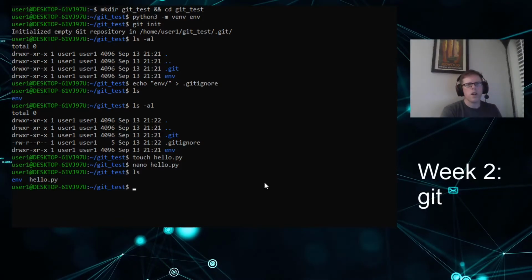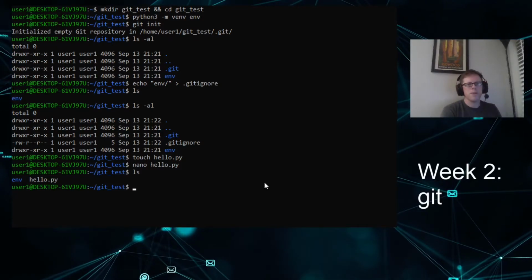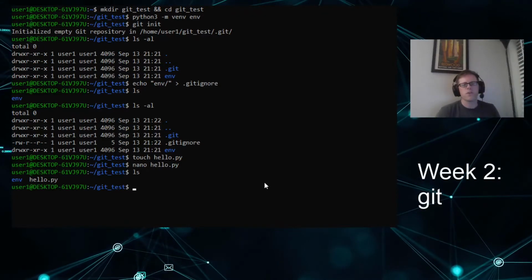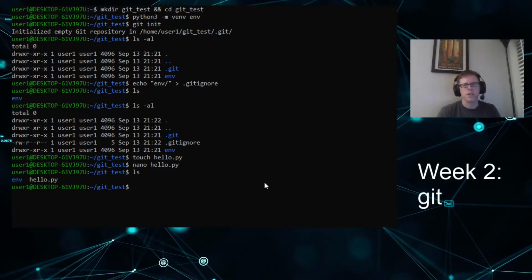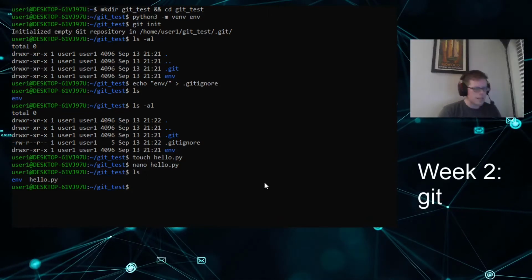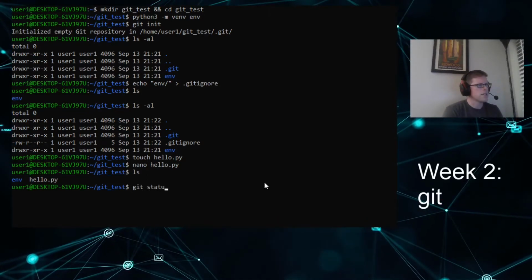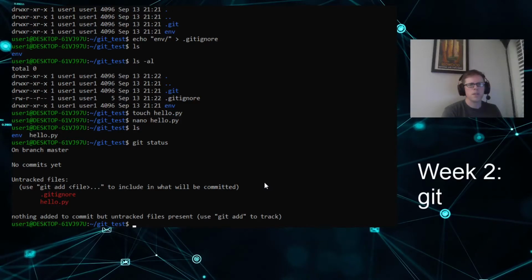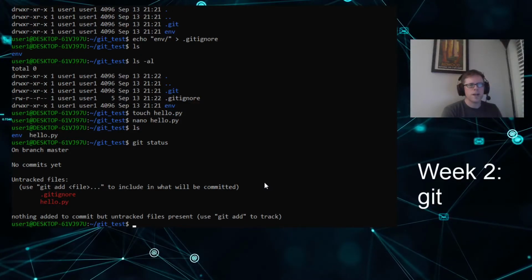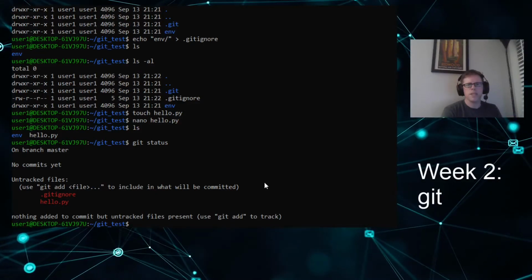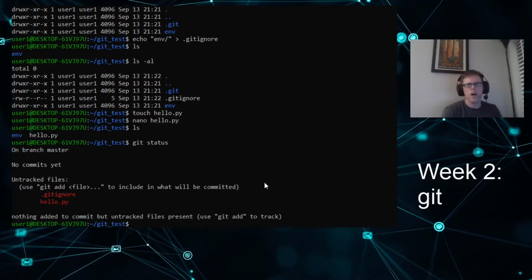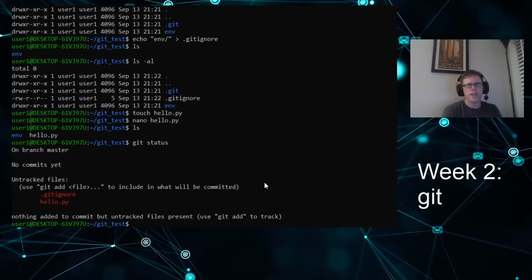Now I'm going to do a commit. A commit is basically a version of the software. It tells Git to save the state of the code at this point. First, I want to see the status. I type git status. You'll see untracked files .gitignore and hello.py. This means if I committed now, Git would not be tracking those. So I need to add those to tracking.